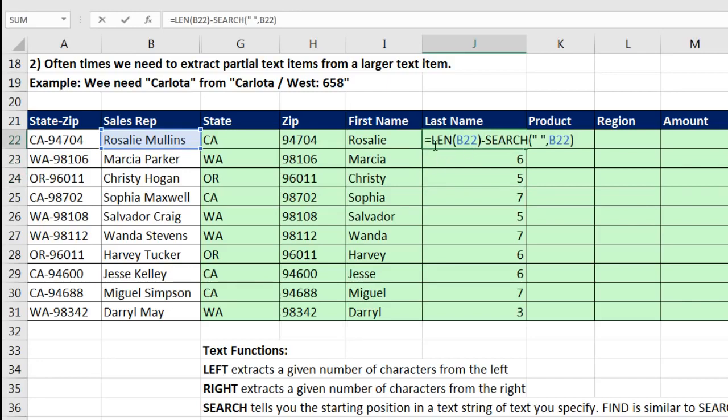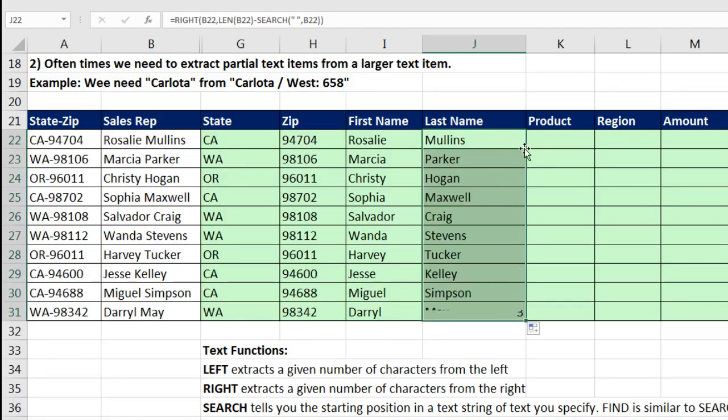F2, and right before this len search, I'm going to put a right. The text, I click on the cell with the sales rep name, comma, and there's our number of characters from the right. I come to the end, close parentheses, Control Enter, double click and send it down. That is amazing. Now, for each one of these, F2, these are all relative cell references, so they all look like they're working perfect.